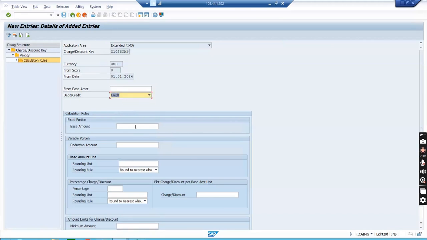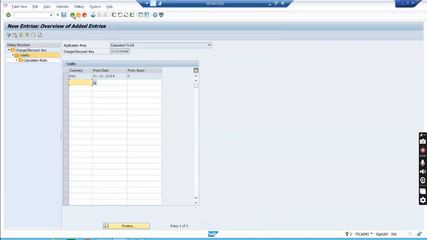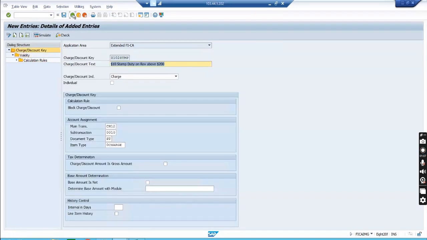Okay, here fixed portion $10, and from base amount 200, that is, over and above $200, if the revenue is there then 10 flat. If I want to put a percentage here, I'll put a percentage, but in this case I want flat. Okay, $10. Save.